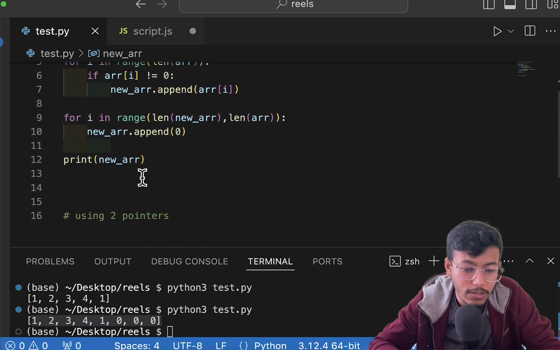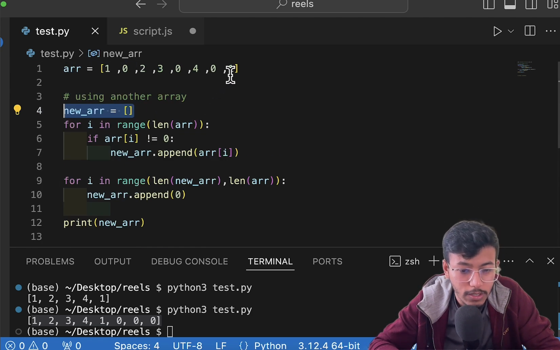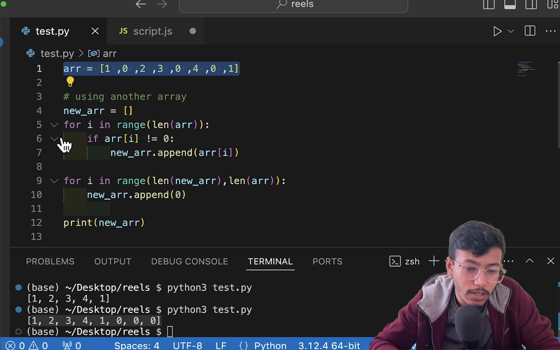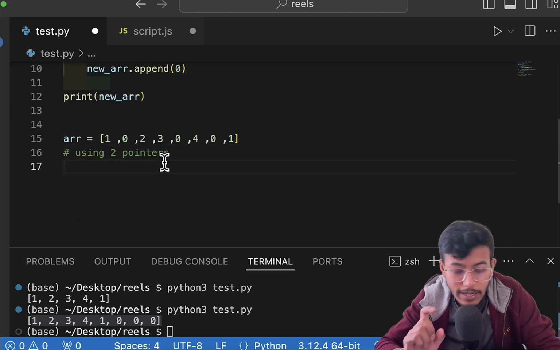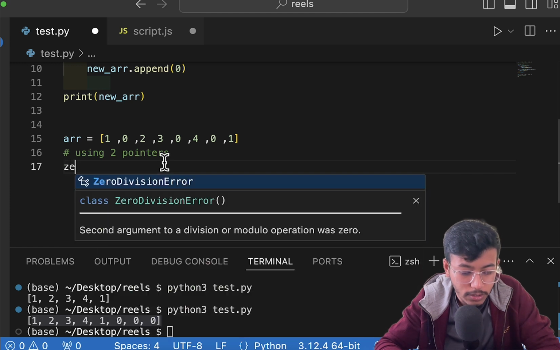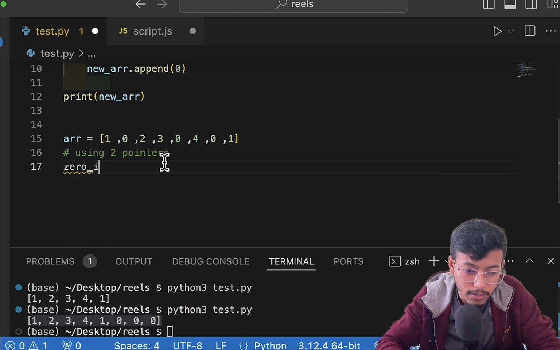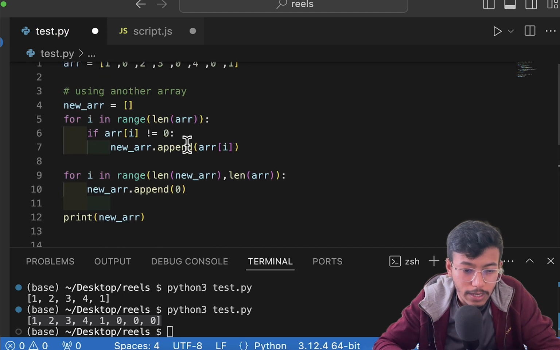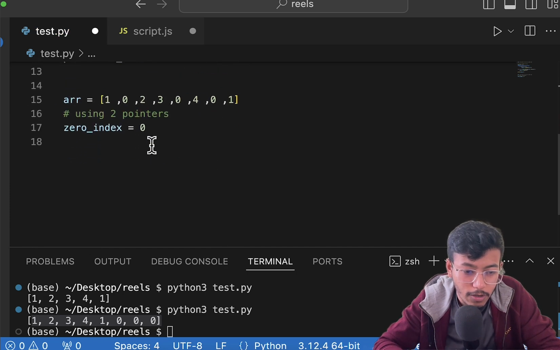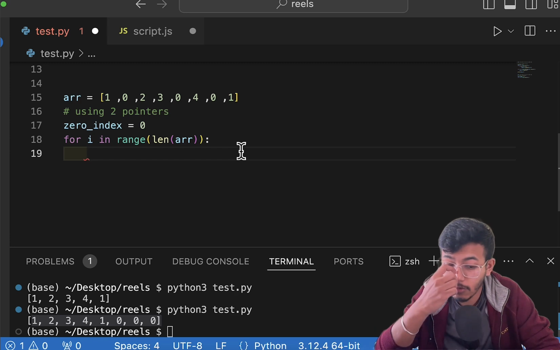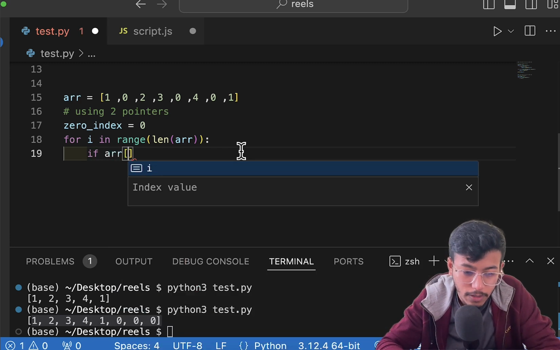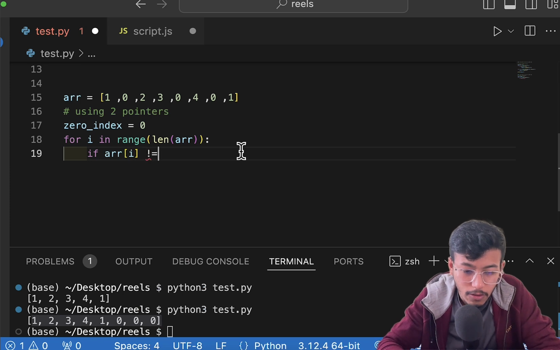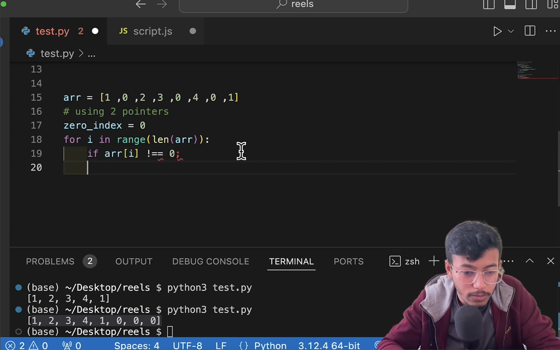So let's move towards another solution, which is using two pointers. To use two pointers, what we need to do is create another index that would keep track of zeros. Let's say its name is zero index, which is equal to 0, and we need to iterate. Let's quickly copy this. This will iterate over all the elements. The if condition still remains the same: if arr of i is not equal to 0, we need to swap them.